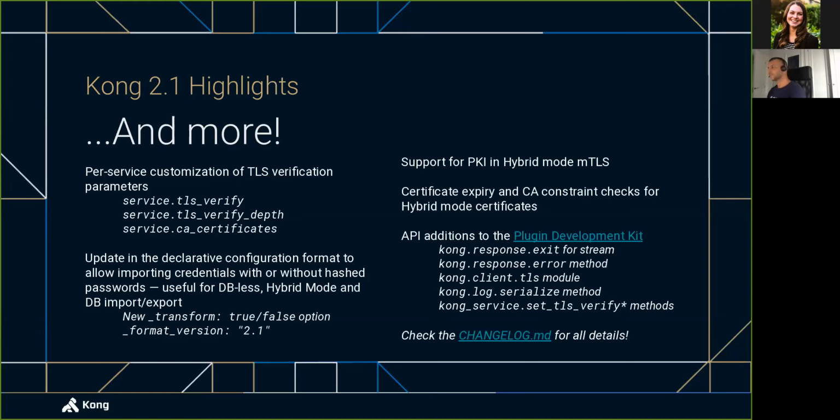Also, since we've made tons of improvements for plugins, as you have seen, we have also been adding more stuff to the plugin development kit APIs. So here are the highlights of the things that are included. New mode for stream for TCP connections in Kong response exit, new method Kong response error that makes it easier to send standardized errors instead of using exit. A whole new module for TLS client connection control, a new method Kong log serialize, which removed a lot of duplicated code from the logging plugins, and also Kong service set TLS verified methods.